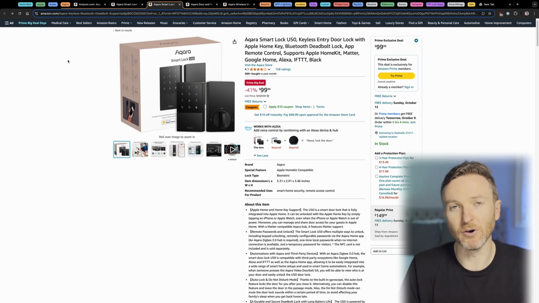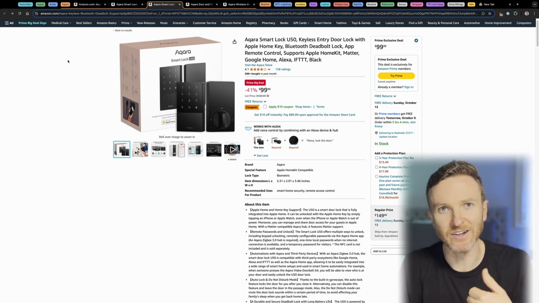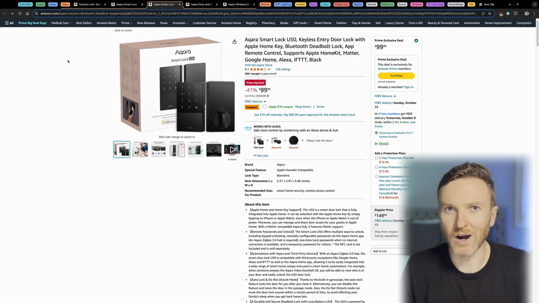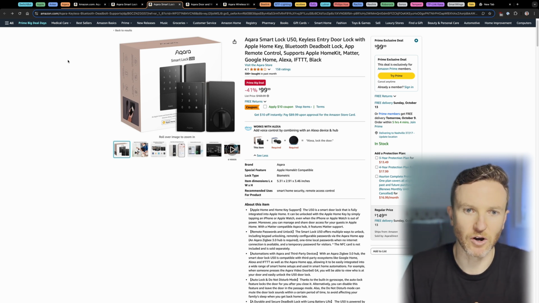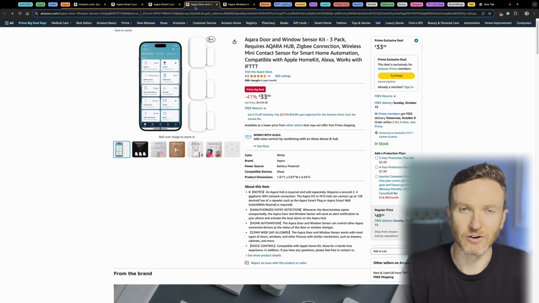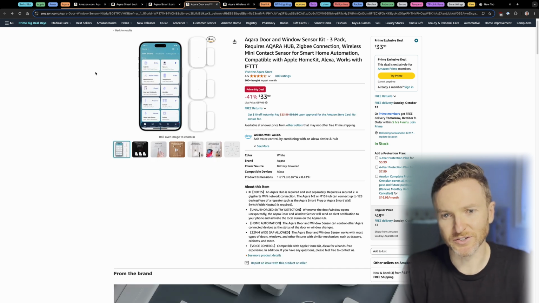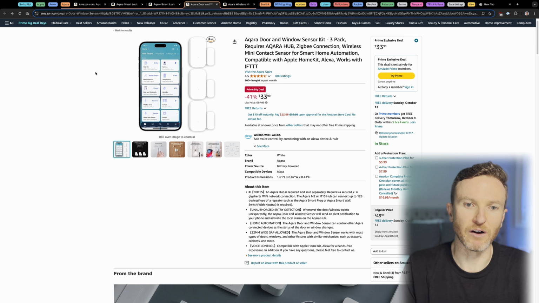And this uses Apple HomeKey, so you can just scan your iPhone or your Apple Watch for quick and seamless entry into your home. Aqara also has deals on their door and window contact sensors. Here it's 41% off our 3-pack.